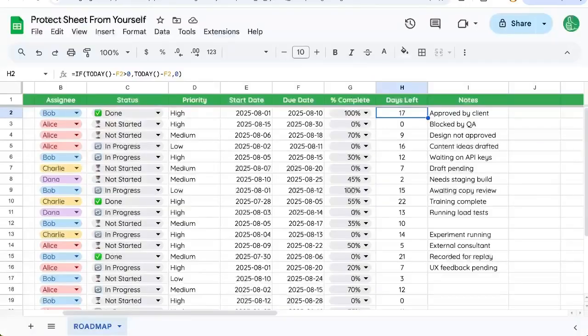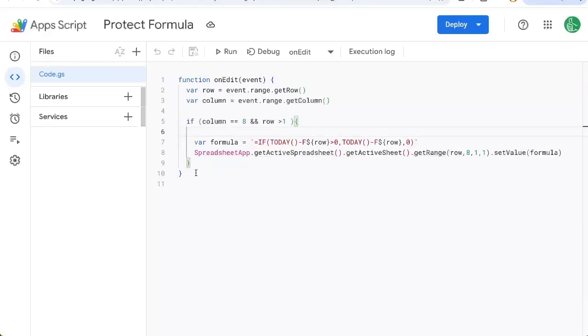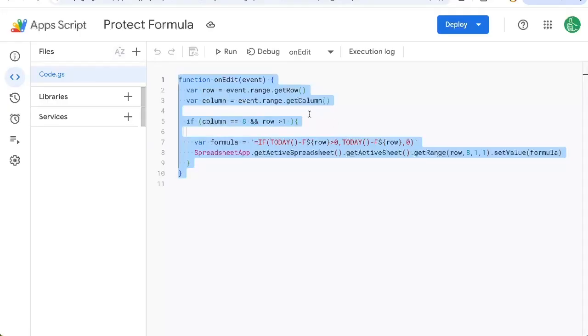So let's save this, and I want to go here to where it's a 17, delete, and we see it is written back in there. We can delete the 16 here in row 5, and it writes back that formula. Here's the whole function written out. I'll put this in the description down below.